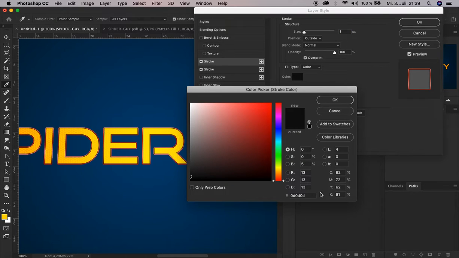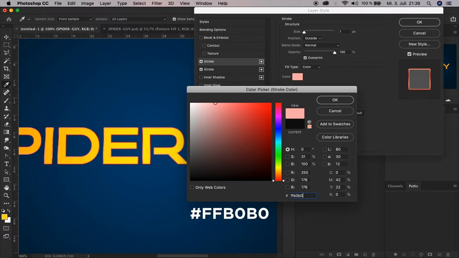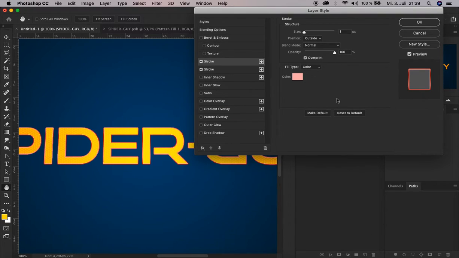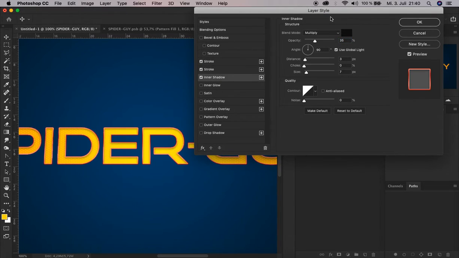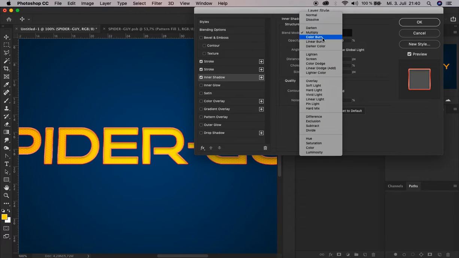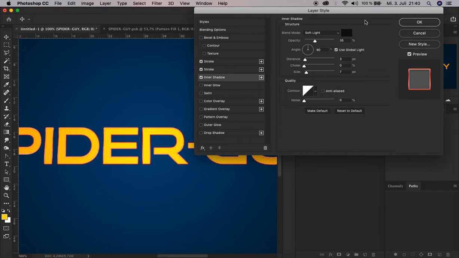And change the fill type back to color and change the value of the color to FFB0. All right. Click OK. And the next style we add is a so-called inner shadow. That can be found here. If you click here, there you go. And the settings have to be first the blend mode soft light, black color is okay like that. And let's increase the opacity to maximum, 100%.